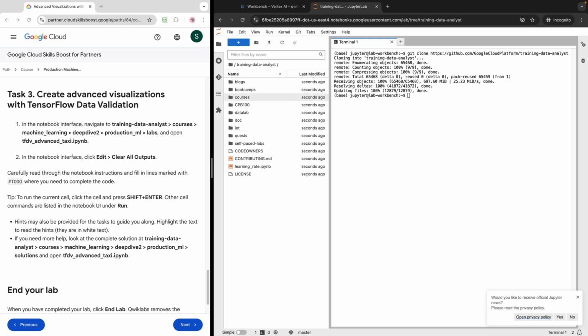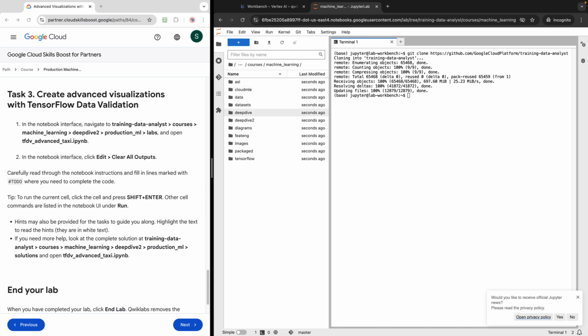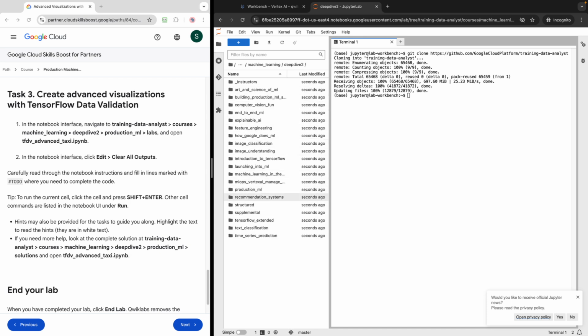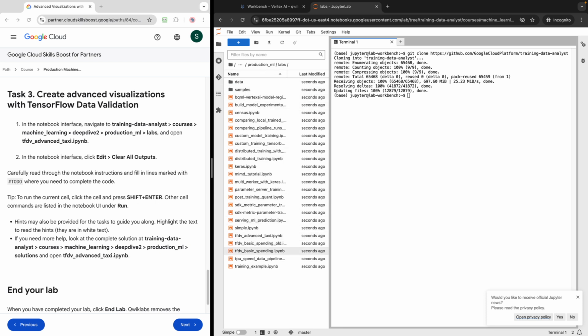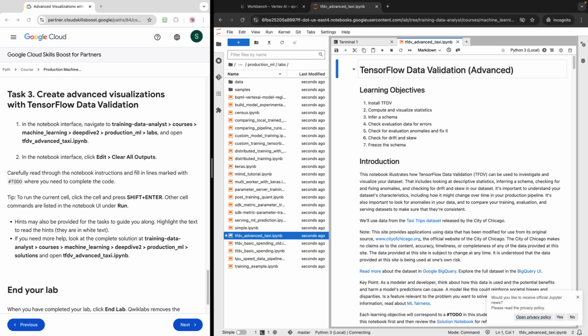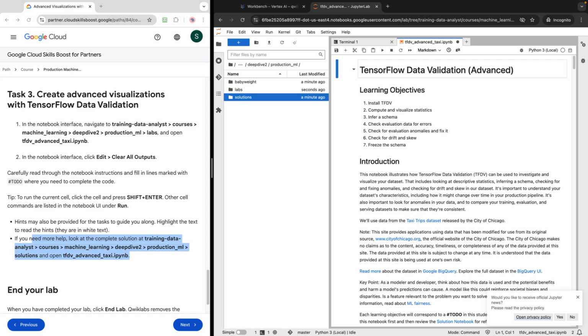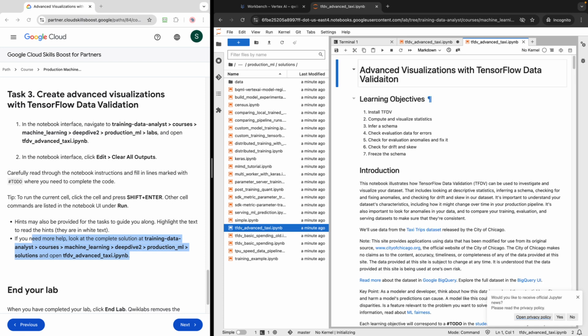In the training data analyst courses, machine learning, deep dive 2, production ML, labs, TFDV advanced taxi. For the interest of time, I will also open the solutions. Solutions are also provided in this. Now you can see the solutions path. Just one step behind, we go to the solutions, and you can see TFDV advanced taxi. I am opening that file as well.